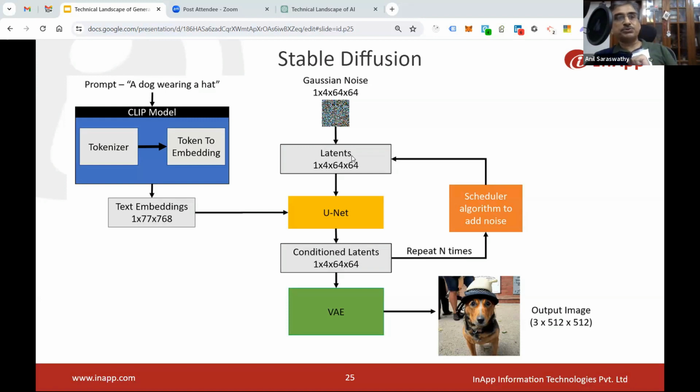So that's what you see in this slide, a dog wearing a hat, and you see how from a simple noise image of 4 by 64 by 64, and the one shows the data set, which is one, so it's just one image, that goes in, and it's actually an embedding. It uses an embedding of the noise, and then it's fed into a neural network called UNet, and it is actually a noise predictor.